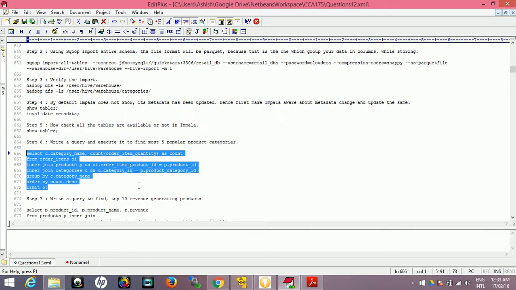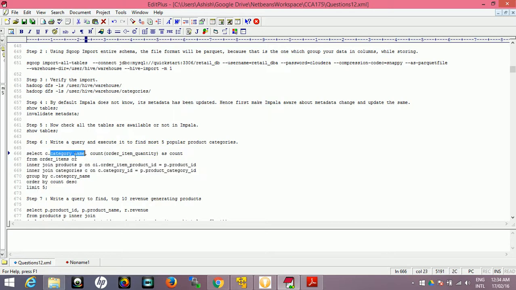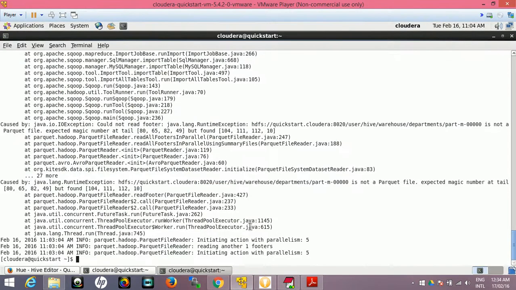So from each category, we can find out the 5 most popular product categories. We are getting which categories are more popular, based on how many order items have been sold, so the maximum items sold from a category would be our top 5 categories. So let's let the process finish. Okay, something is wrong.